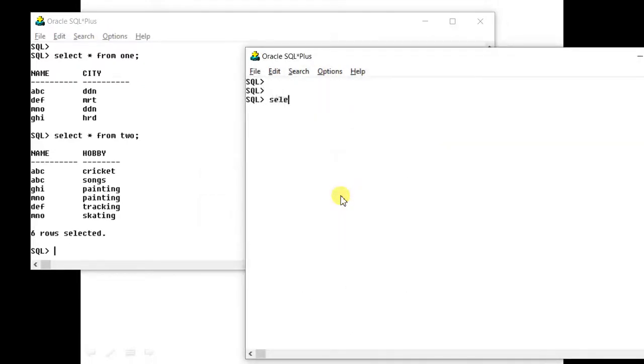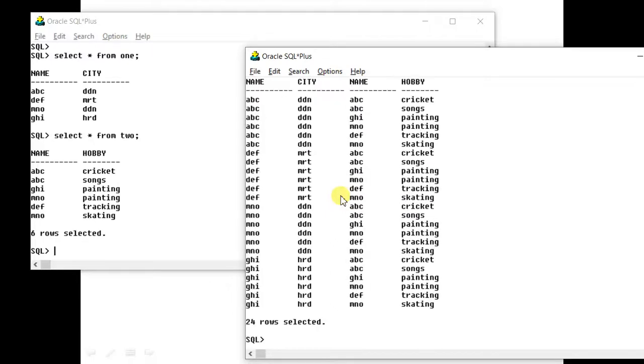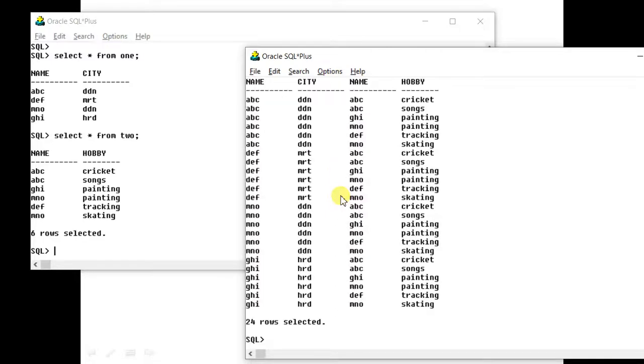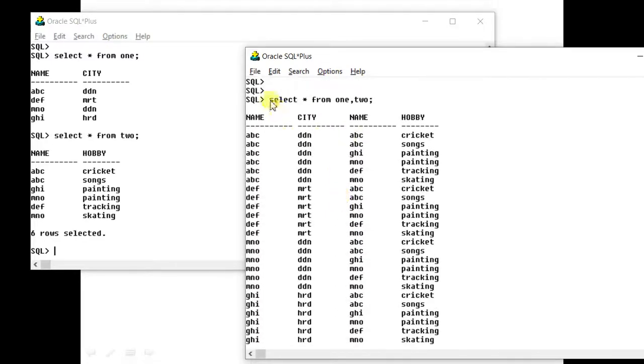So right now, what we have done is select star from 1 cross join 2. What was this? This was Cartesian. How many records will come? 24. Okay, now the second syntax of Cartesian. This was ANSI syntax. Now let us see Oracle syntax. It is select star from 1 comma 2. Again, since it is the Cartesian, how many records will come? Right, 24 will come.